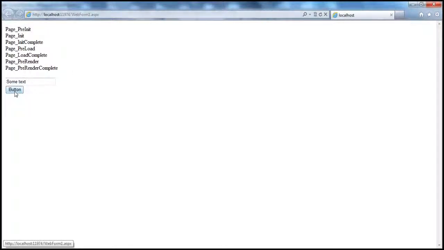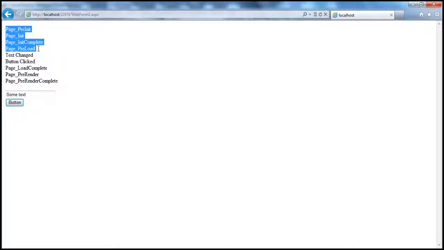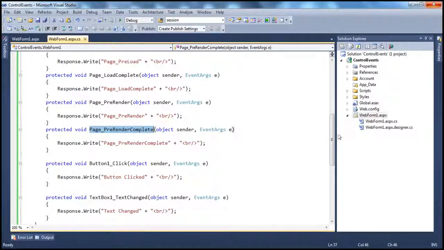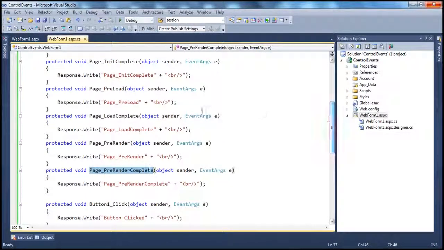And when I click the button, look at what's going to happen. The page gets posted back as usual. Page pre-init, init complete, preload, and then look at this. Text changed and button clicked. You don't see the load event there. Okay, let us see if we have the event handler for page load or not. It should be there. If it's there, then it should be executed. So we have page preload, but we don't have an event handler for the load event, and that's the reason why we don't see it there.